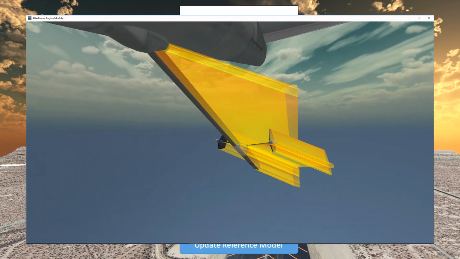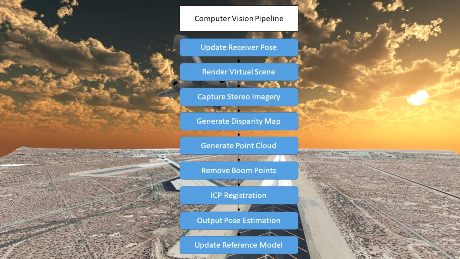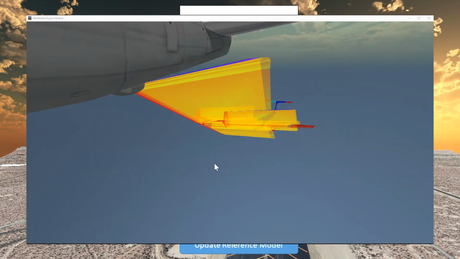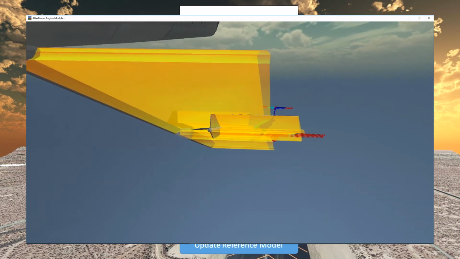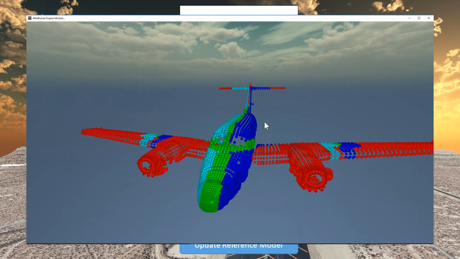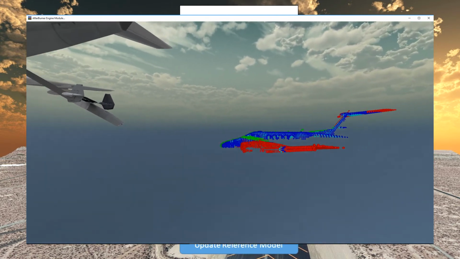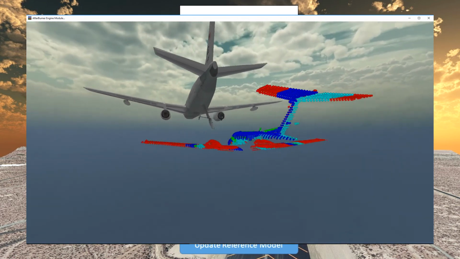Here, we can see the shadow volume generated by the boom from the view of both cameras. As the receiver approaches, we update the red reference model by determining if any points are within the shadow volume. Here we can see the reference model within the shadow volume. Red points represent the points that can be seen from both cameras. Cyan represents what is only seen by the left camera. Green represents what is seen by neither camera, and blue represents what is only seen by the right camera.